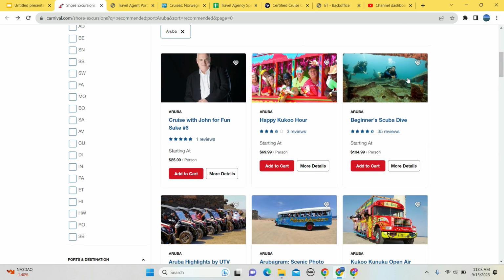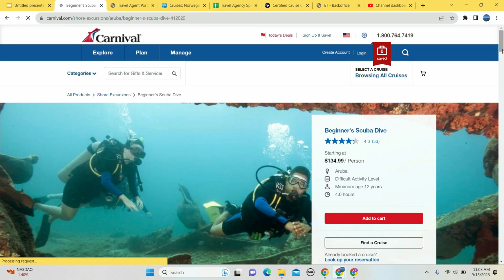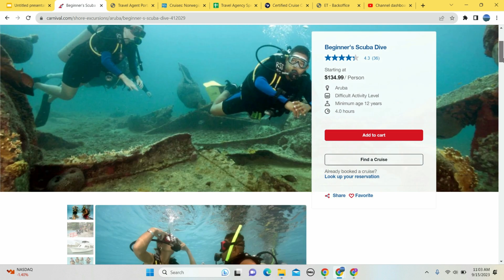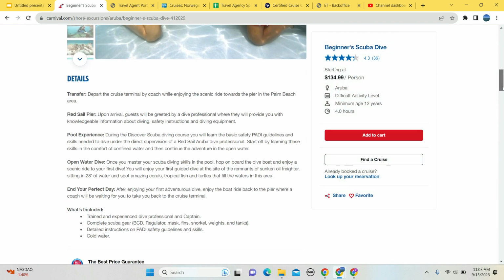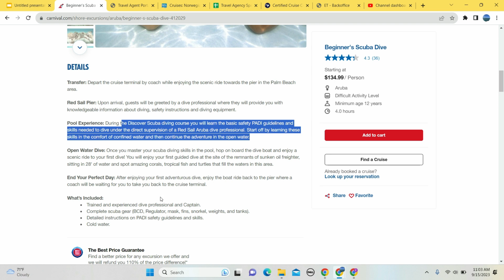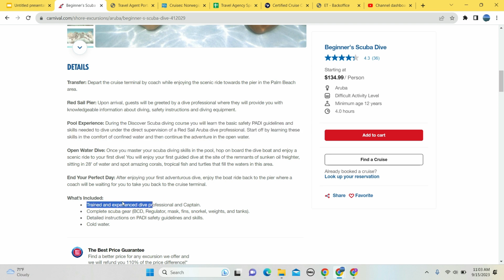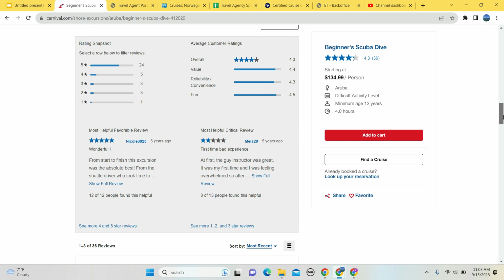Want to learn how to do scuba diving? Well, Aruba is, well, if not only for that shipwreck, maybe 20 feet below, there's a beginner scuba dive. So if this is more your speed, they kind of go into the experience. What's included? You get trained, you get scuba gear. A lot of people enjoy scuba diving, so if this is what you're thinking about doing, this is great.